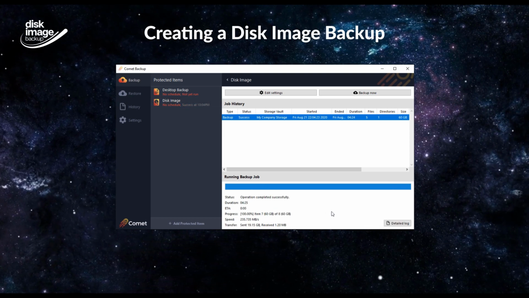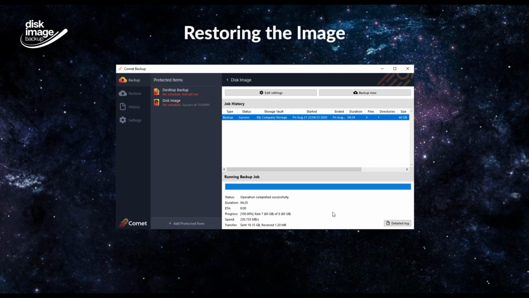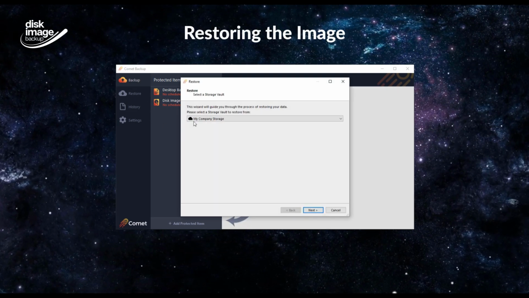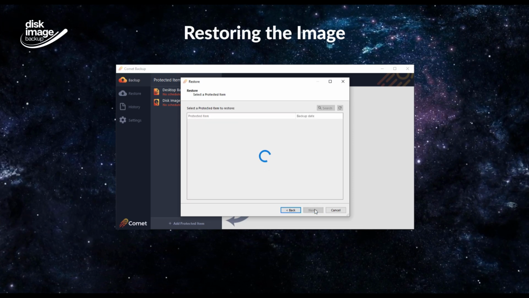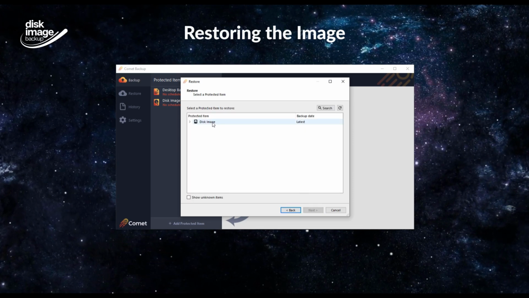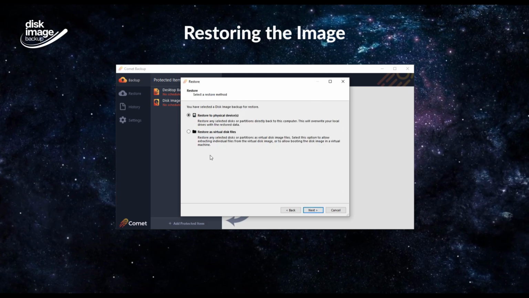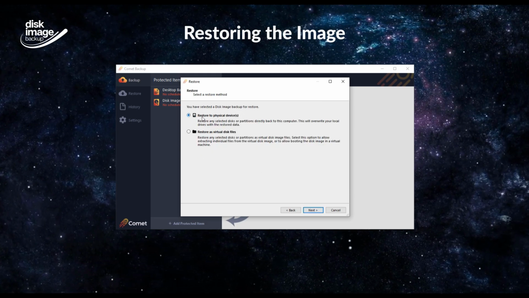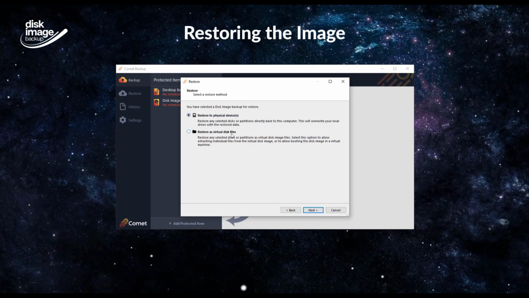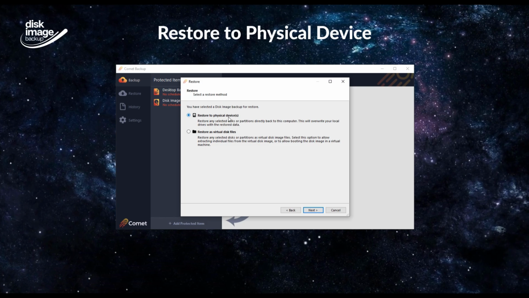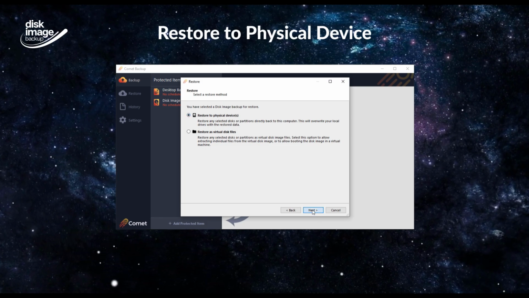Now that we have a backup, I'll go through the restore process. Go into the restore wizard, select the storage vault containing the image, choose your disk image protected item and go next. Here, we can either restore an image directly to this computer or restore into virtual disk files. If we select restore to physical device, we'll be able to restore the image directly onto this computer.